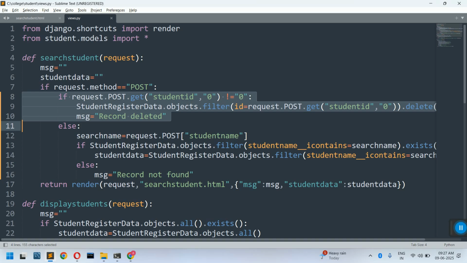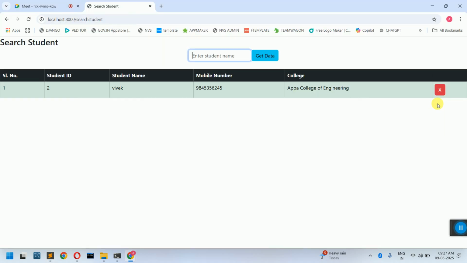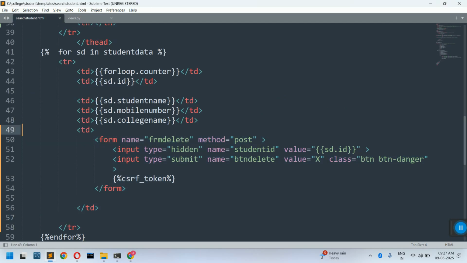Because since there are 2 different operations to be performed, first we decide whether it is a delete operation or the search operation. Suppose you want to perform the delete operation, I am checking whether he has entered the student ID or not. And remember, the student ID will be initialized only when you click on the submit button, because inside this input type submit, I have given the student ID. So in whichever form, whichever submit tag you have used, it will take that particular tag's data in this case.